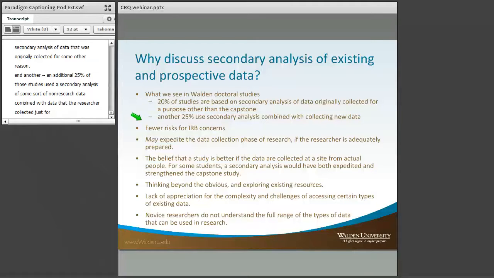So that tells us that at least half of our researchers are engaged in some sort of secondary analysis. And given our scholar-practitioner model at Walden, it makes sense that perhaps even more could be, and maybe even should be, taking advantage of all the data that's right under their noses in their workplace, or perhaps in publicly available databases.